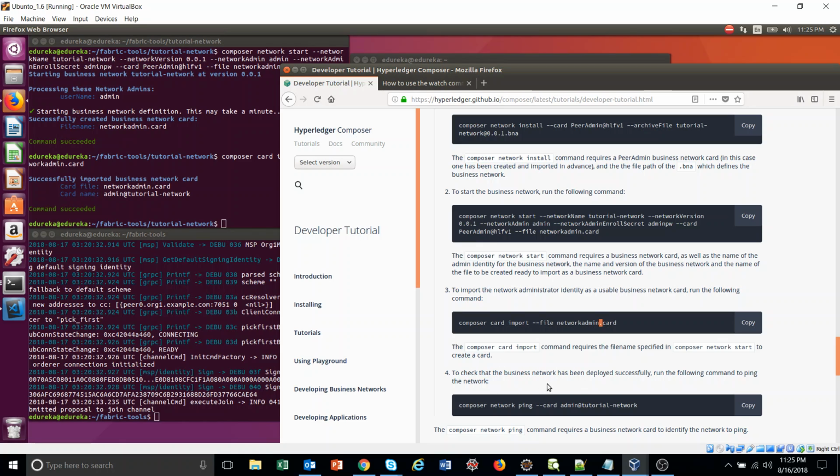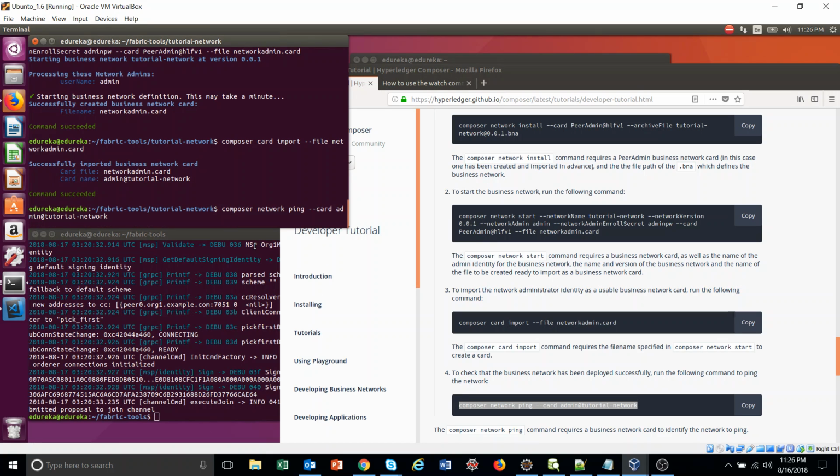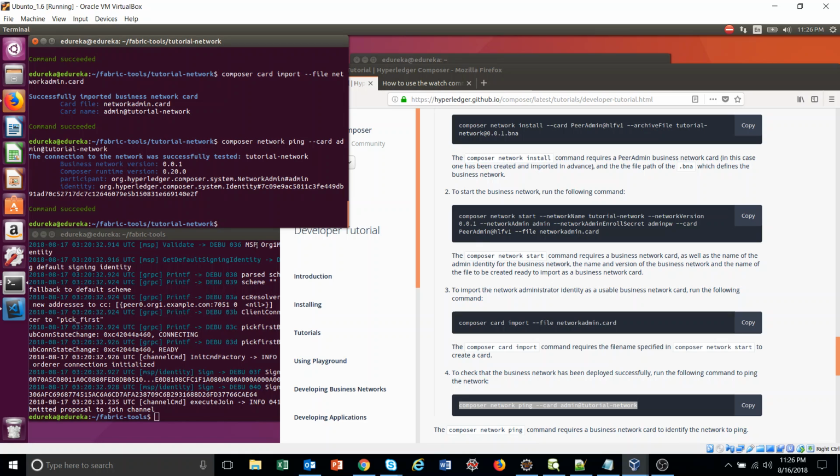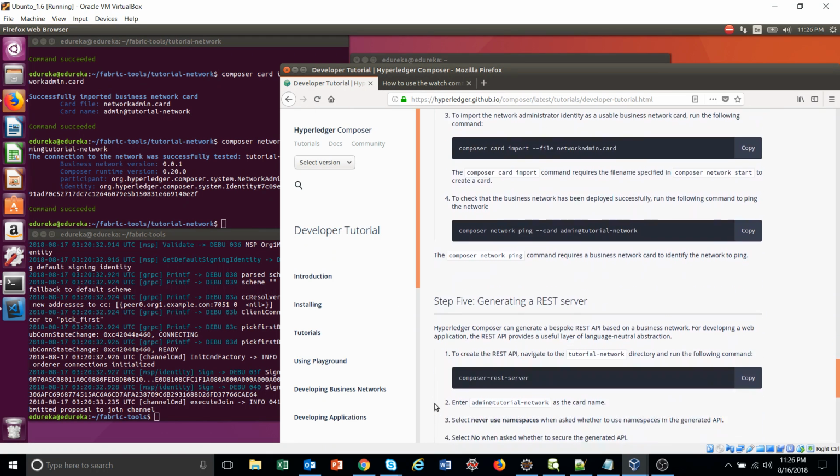To check the business network has been successfully deployed, run the following command to ping the network. Okay, this command is just pinging the network to make sure that it is deployed successfully. Yeah, the command is successful, so that part is done.